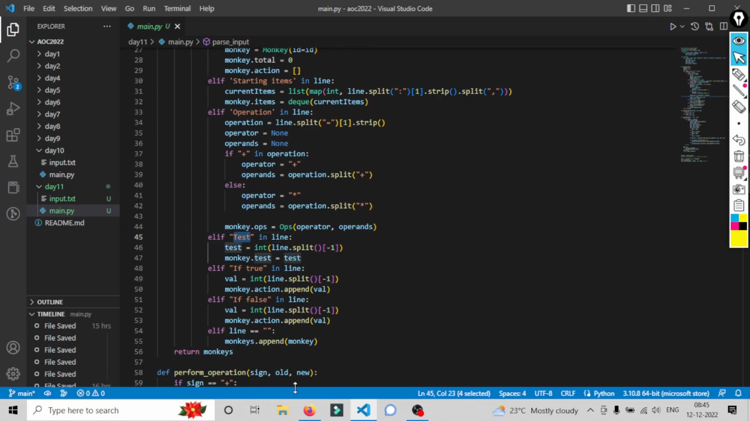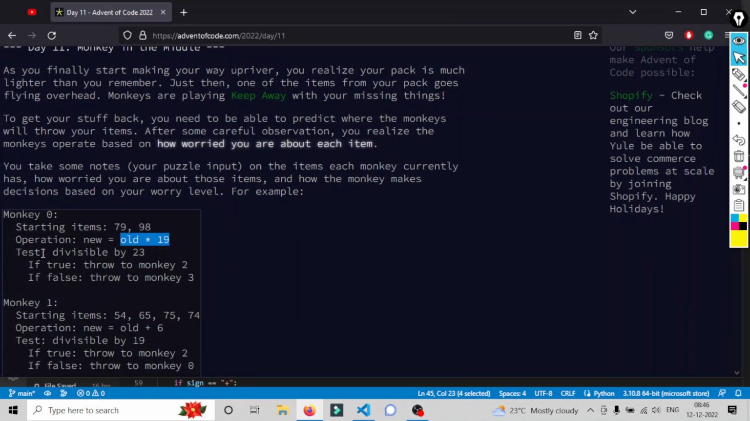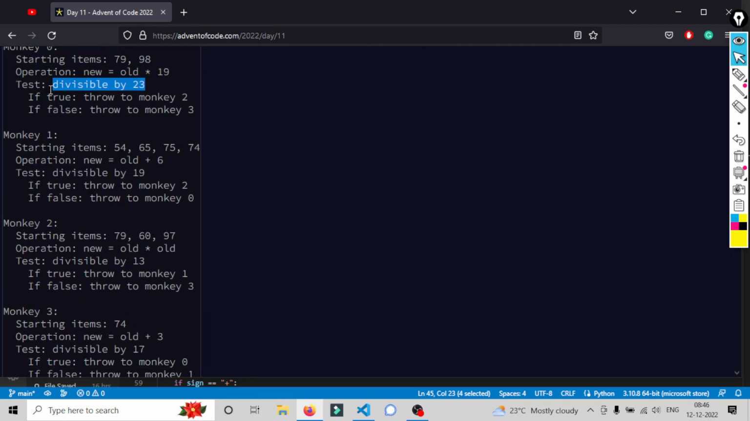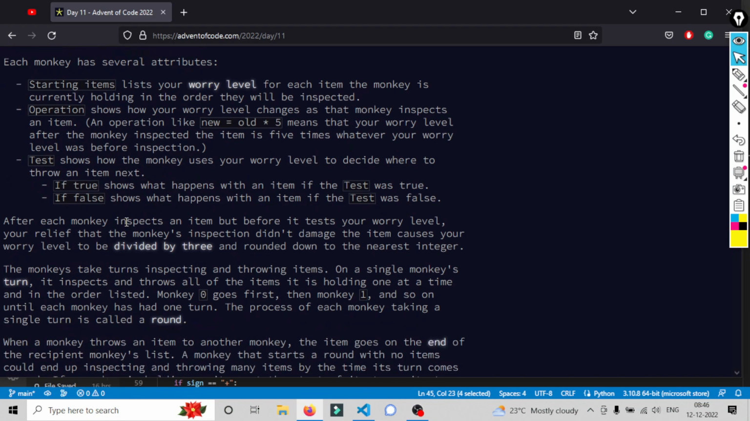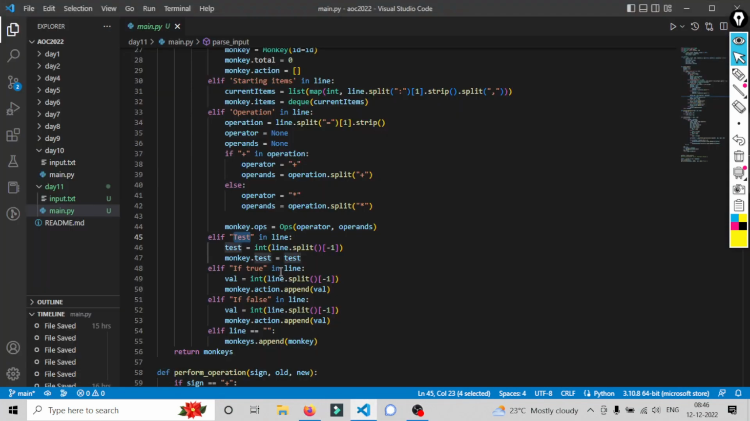Now let's move to the test part. Here in the test we check if it is divisible by 23. The test is almost the same for every monkey, so it only checks if it is divisible by some number. We are splitting it by a space and taking the last value, which is of course a number, and we are storing that into the test array. We are assigning that as the test.